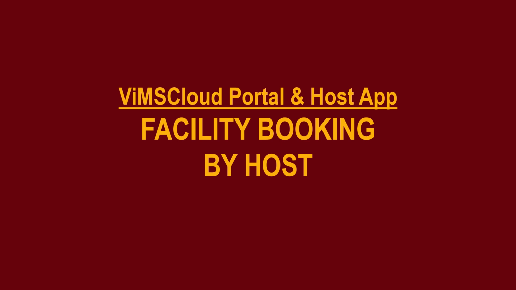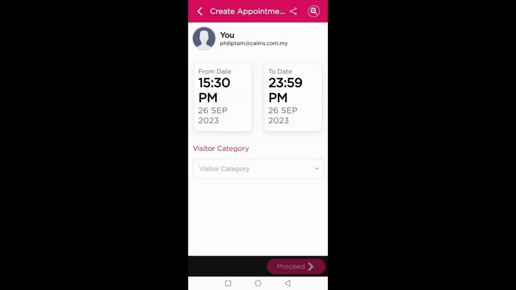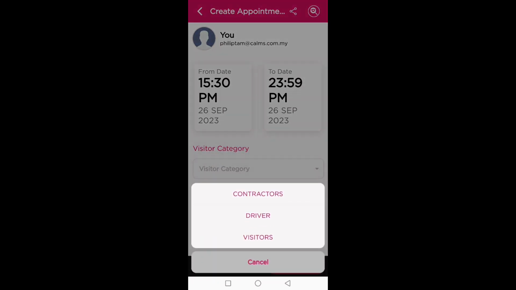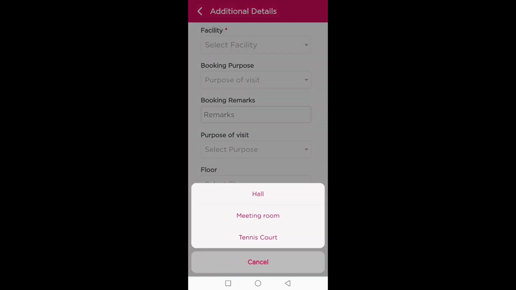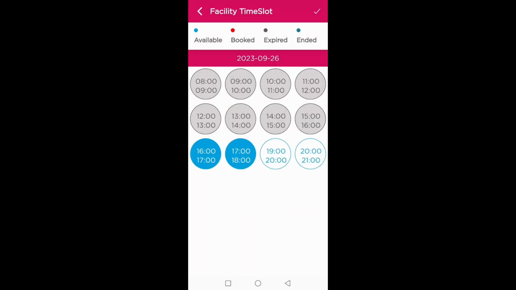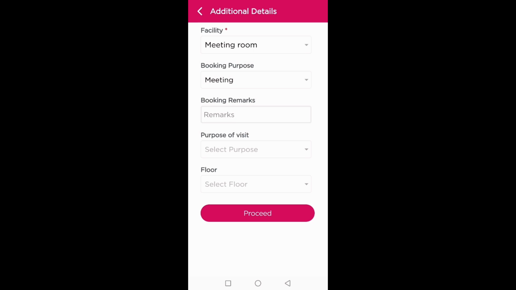Staff or host can now book a facility in 2 ways. If host would like to book the facility for a meeting with visitor, just open the host app and start creating a pre-appointment. Click on Add Appointment. Select the desired date, time, and visitor category. Add visitor for the pre-appointment and click on Proceed. Then, you may select which facility you would like to book, followed by time slot selection, purpose of booking, key and remarks if any, select purpose of visit, and then which floor to meet.